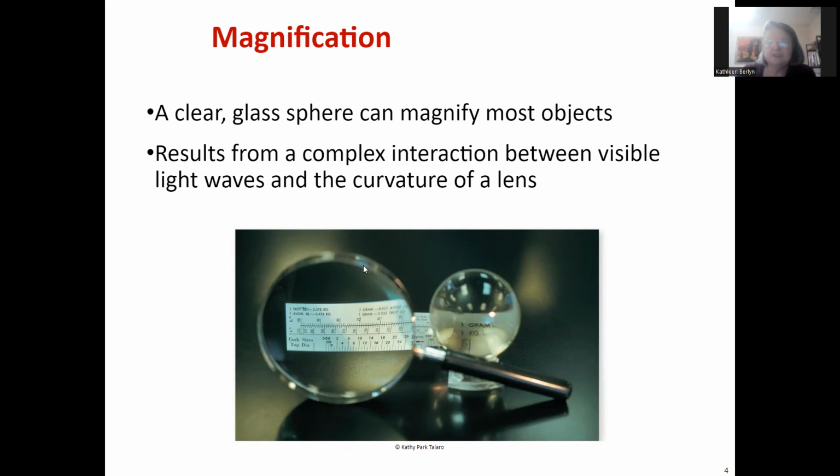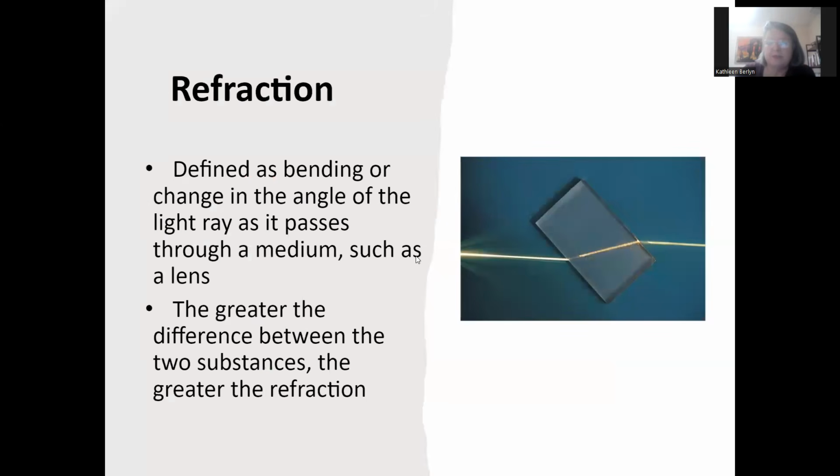We use the microscope for magnification, and magnification is usually going to use a glass sphere that is designed in order to magnify objects or make them appear visible when you wouldn't be able to see them without the light. And this is because of the way the lens is curved, and the shape of the lens is designed for that purpose.